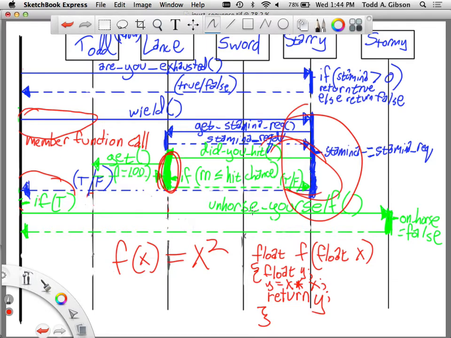So by properly, and this is where we get back to that original term, abstraction and encapsulation, we want to encapsulate the data with the behavior that's operating on that data. All right?